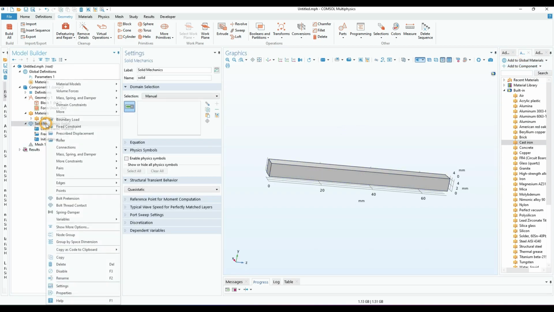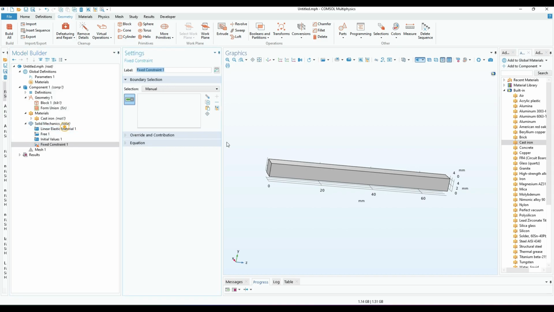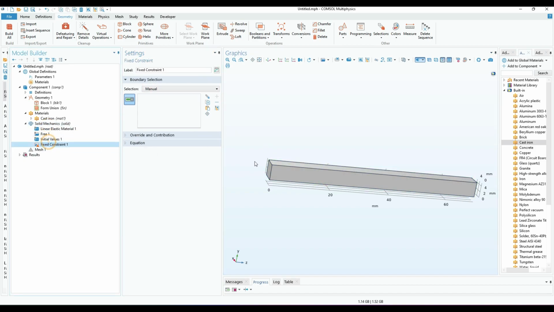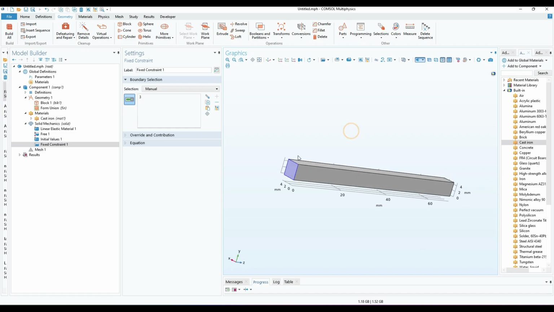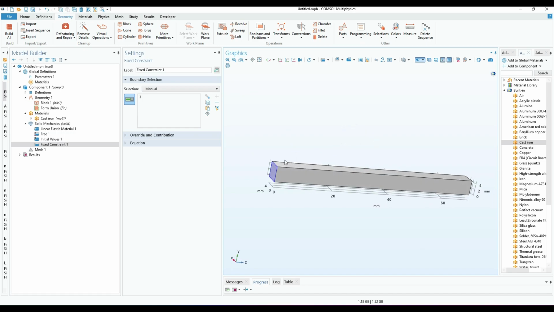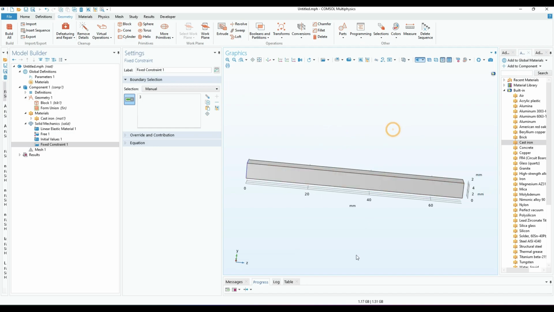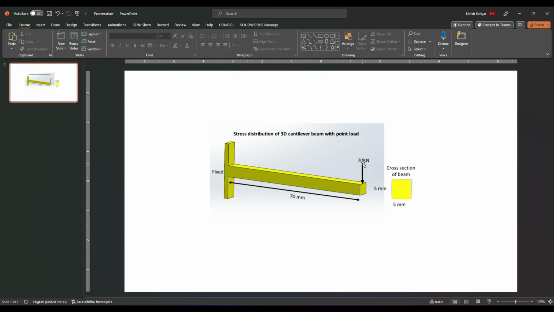Now we have to right click on this node, solid mechanics, and from here we can select fixed constraint, and we have selected this face. This is the fixed constraint, this will not move, okay.